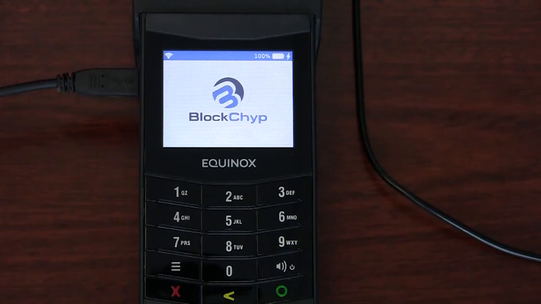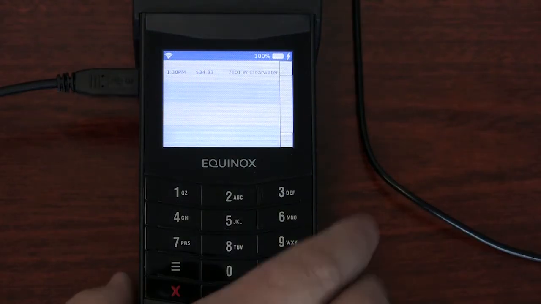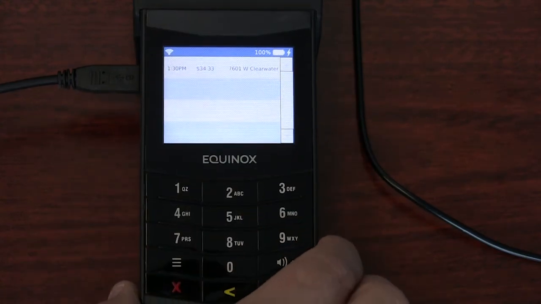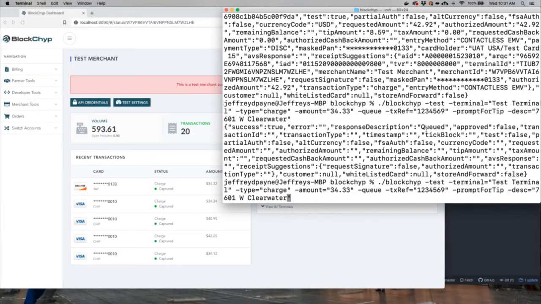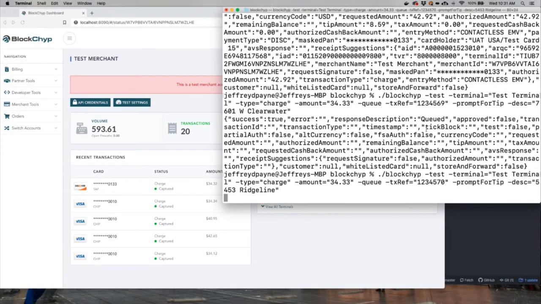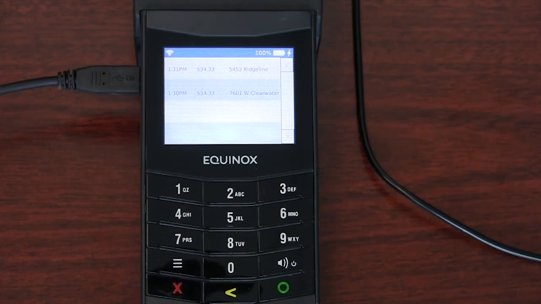Okay, so now I do that, and you can see now what the terminal displays is a list of transactions, one of which includes the address. So I'll go ahead and put another transaction in here, just so we have more than one. So you can see what that looks like. And I'll put in BlockChyp's old address, which was, could you just move? Ridgeline, okay. And you can see now I've got 2 transactions loaded into the terminal.